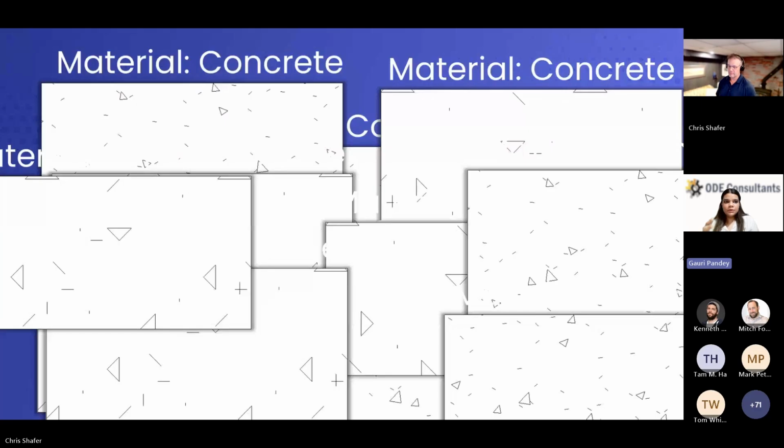So we started reviewing the concrete materials in all our projects. Instead of randomly deleting the materials, we analyzed the properties and consolidated our materials into two categories, which were concrete cast in place and concrete precast.